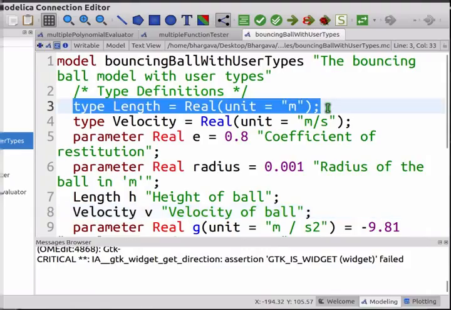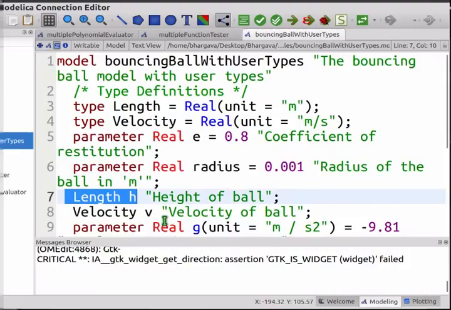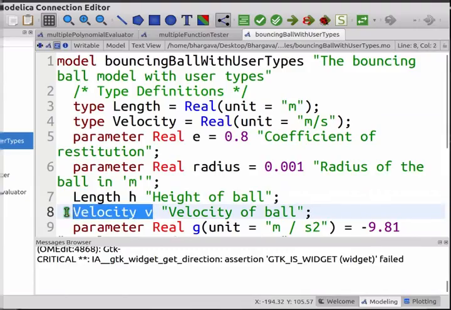Length is defined as real data type with its unit modified to meter. Similarly, velocity is defined as real with its unit modified to meter per second. H represents height of the ball from surface of Earth. It is defined as length data type. Similarly, V represents velocity of ball. It is declared to be of velocity data type. Remaining variable declarations and equations of this model are similar to bouncing ball model.